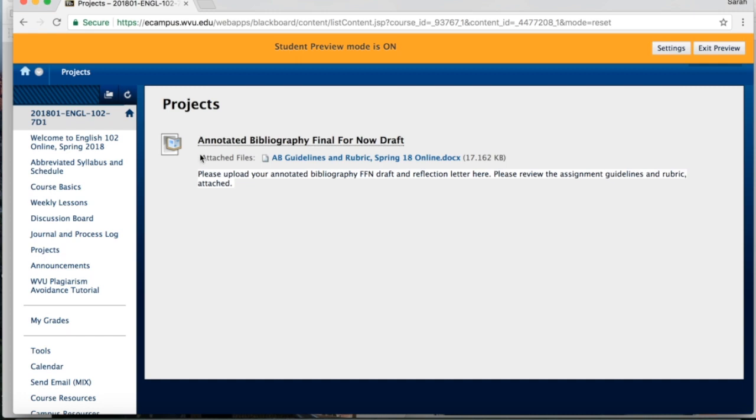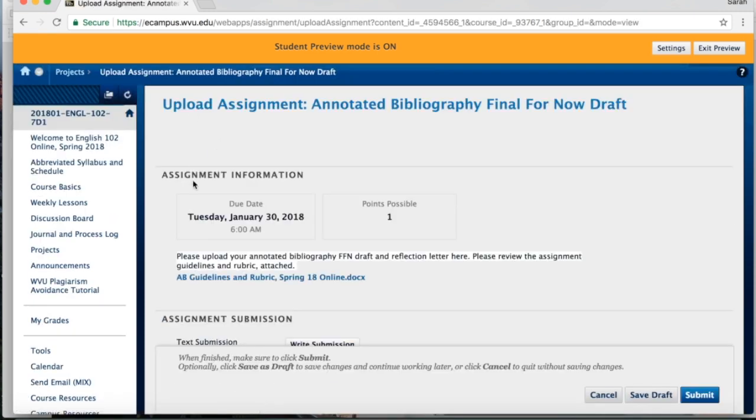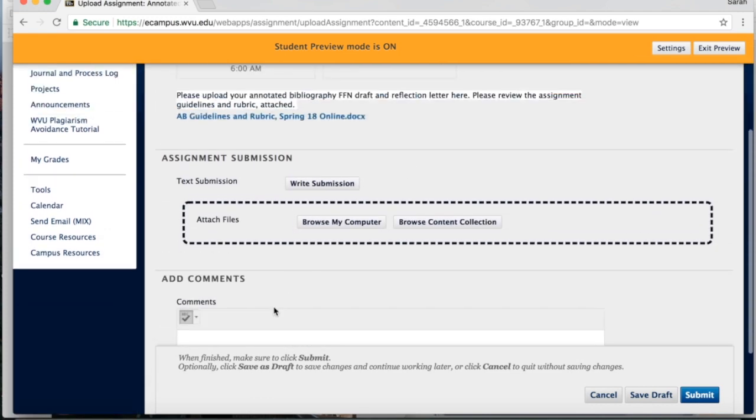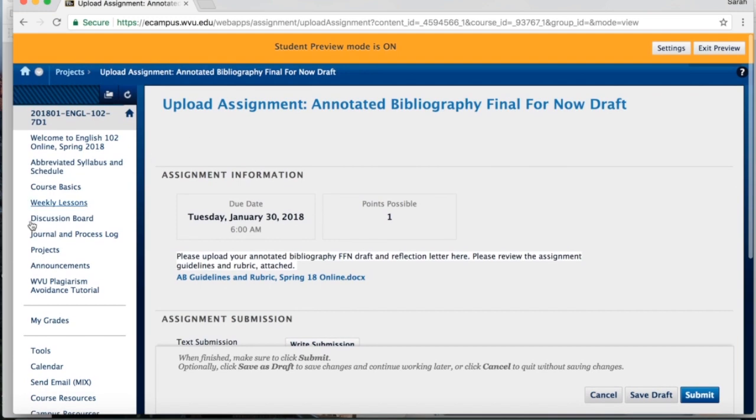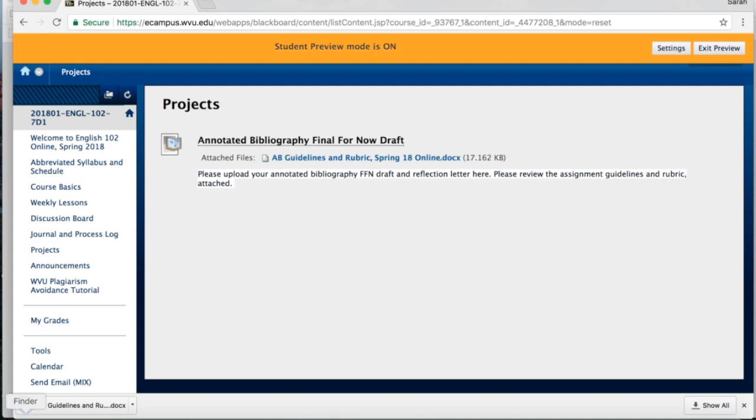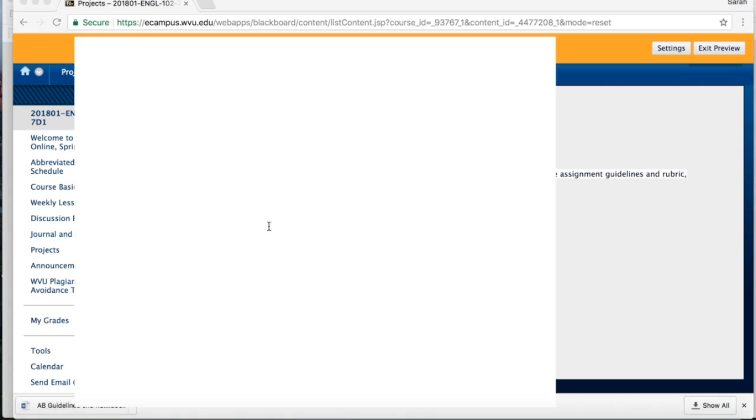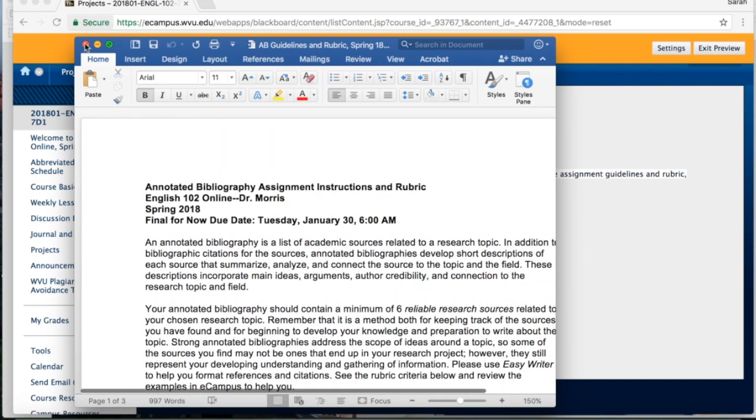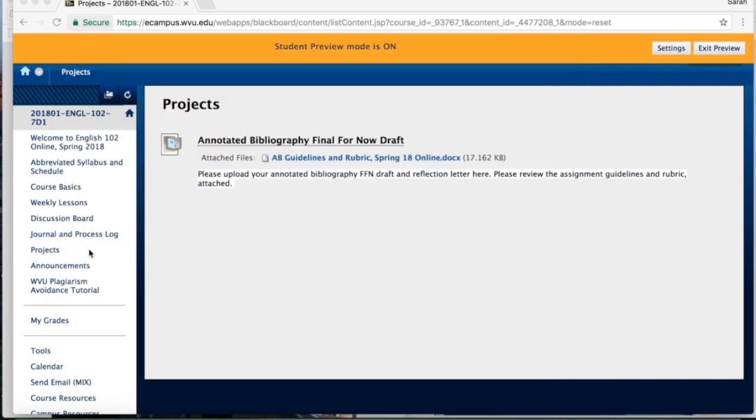In the projects section of our eCampus site, you'll see that there will be a place for you to upload. If you click here, you can upload your assignment. It has the due date. It has a place for you to attach a file, which is what I'll expect you to do. But also, it will have a guidelines and rubric description. You'll want to make sure that you click that description and read it carefully as you start to write your assignment. So that's some basics of how the course is set up and laid out.